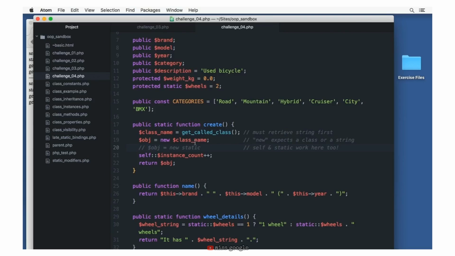Once I have an instance, and I've assigned it to this variable here, now I'm going to increment the instance count. I'm using self here. I could use static, but there's no reason to, because remember, this is a shared variable, right? It's shared between the class and its subclasses. So I'll just use self and increment that by 1 and then return the object. That's part 1 of the challenge.